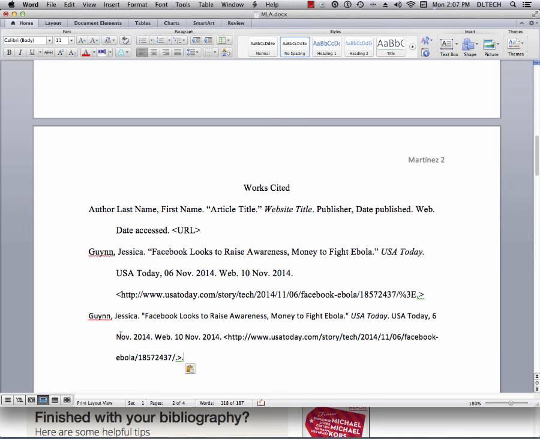You're going to paste. And as you can tell, it looks different. The font looks different from the one we manually did. So we're going to highlight. We're going to make sure it's in Times New Roman.